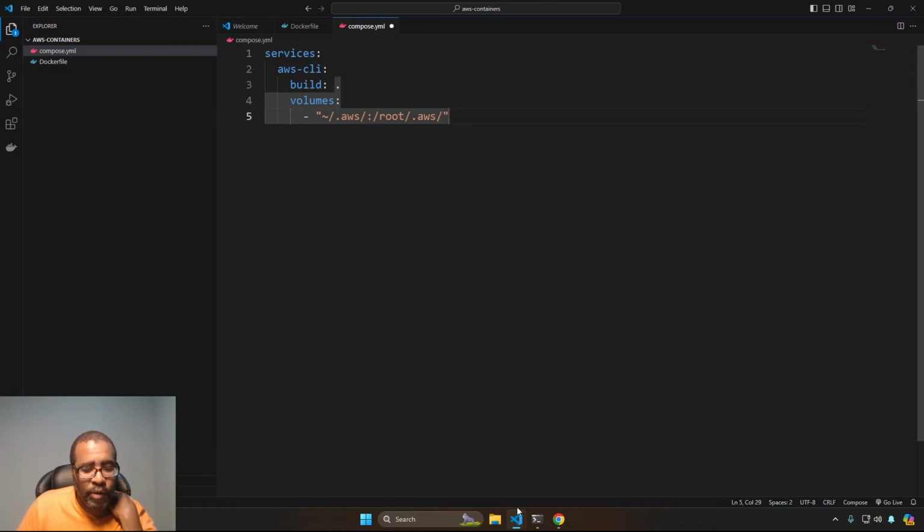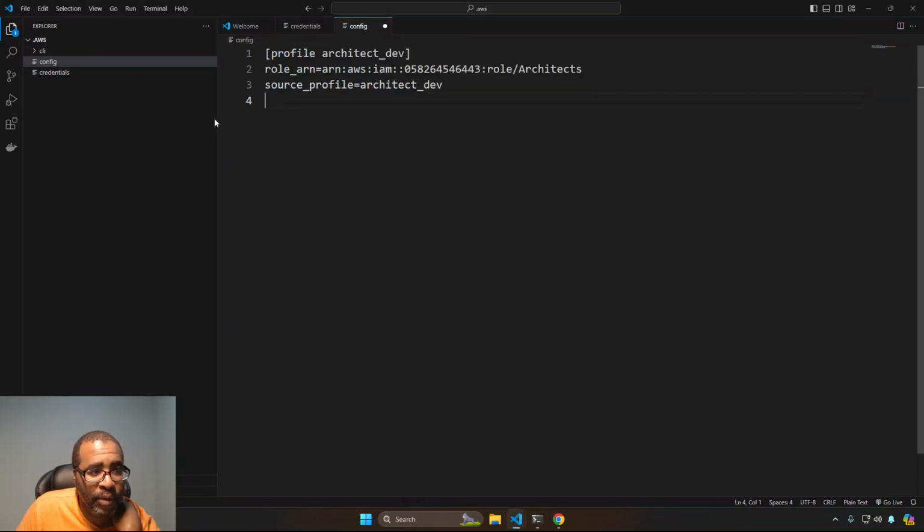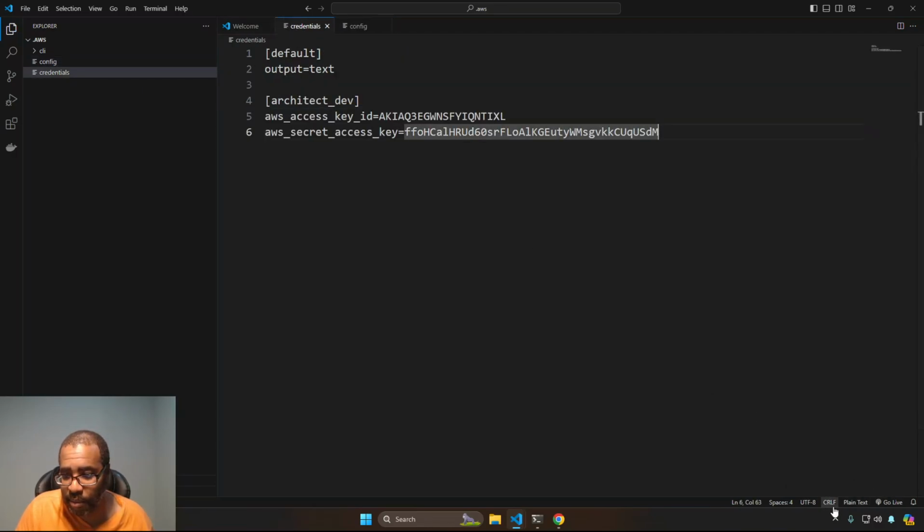I'm going to make sure that also, since I'm on Windows, I probably use CRLF. That probably won't make a difference, but I'm going to change that to Linux line endings. Save that. Credentials the same. Change those to LF. Boom. All right, so that takes care of that.